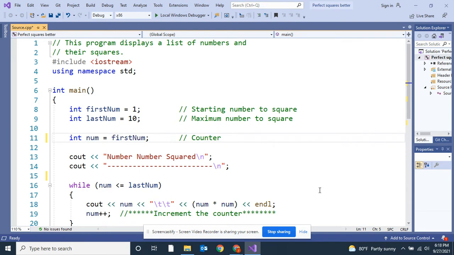All right, this is the program where you entered the first num and the last num, and then basically you squared from the first num to the last num, and you printed out the number and its square. And the way we did this was, we declared and assigned 1 and 10 to first and last num. We declared an integer num and assigned first num to it. So that made num 1.